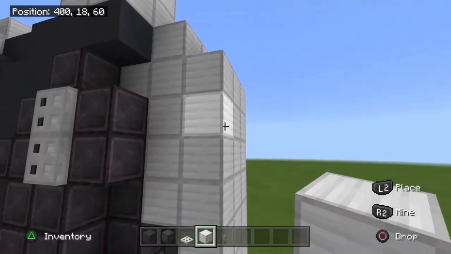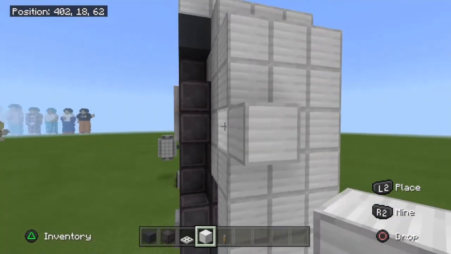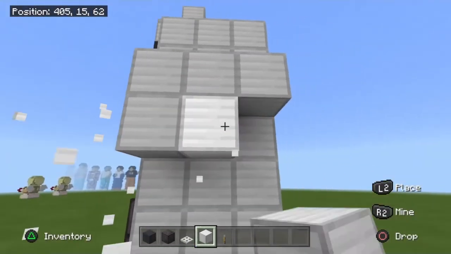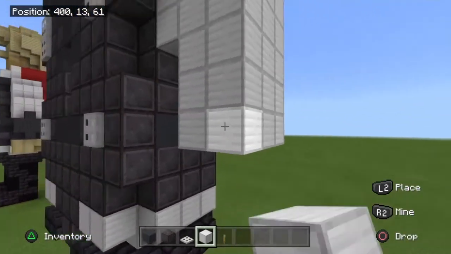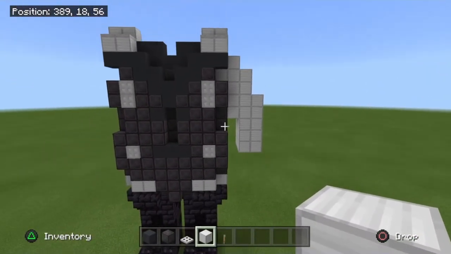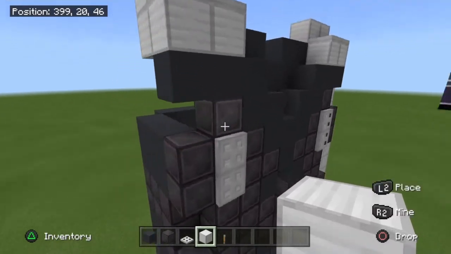Starting on the third block down from these ones, we'll go ahead and add in a block of 1, 2, 3, and 4, like so. Actually, let's go 5, just so we're in line with that one. There we go, looking good. Now let's do the other side the exact same.